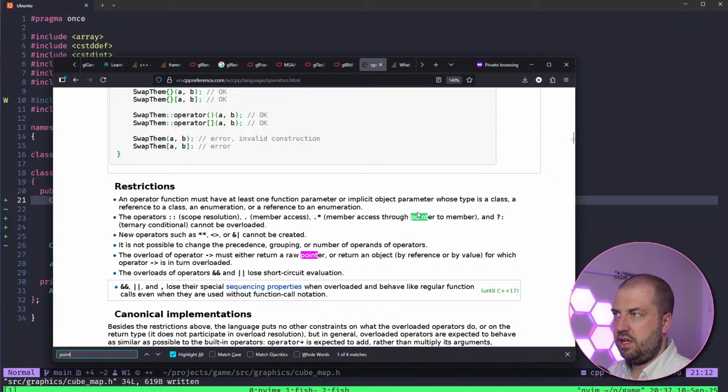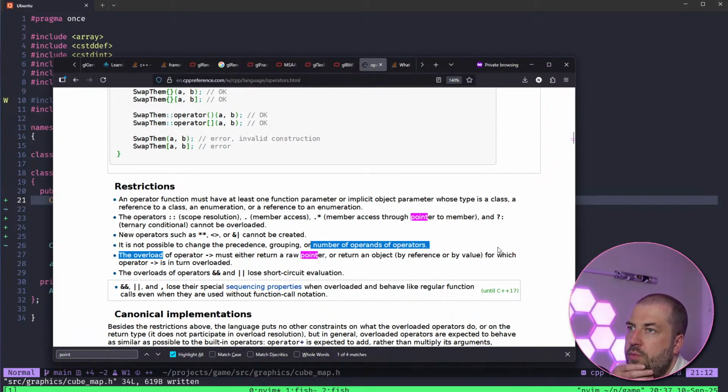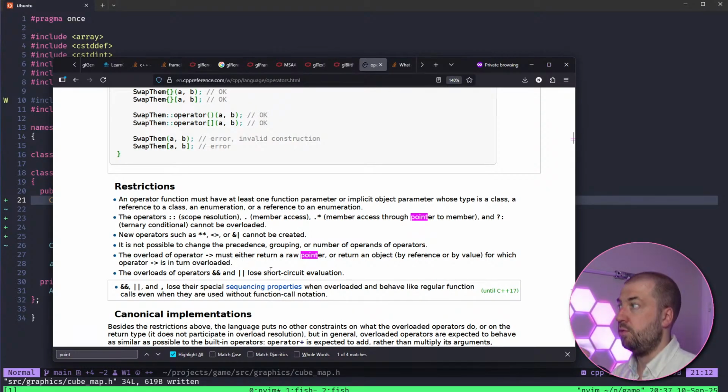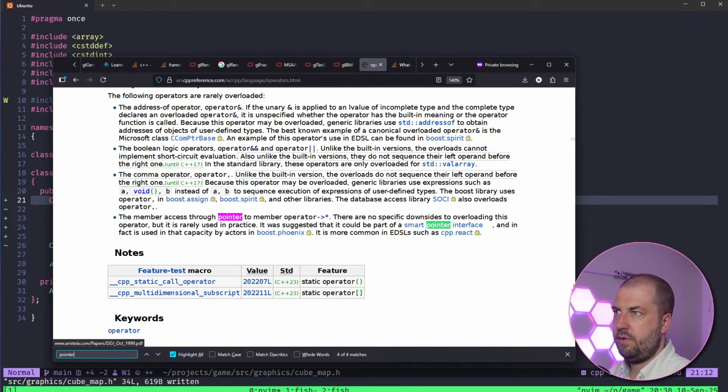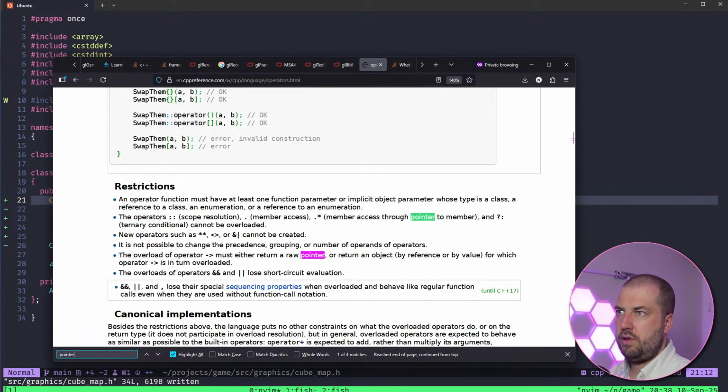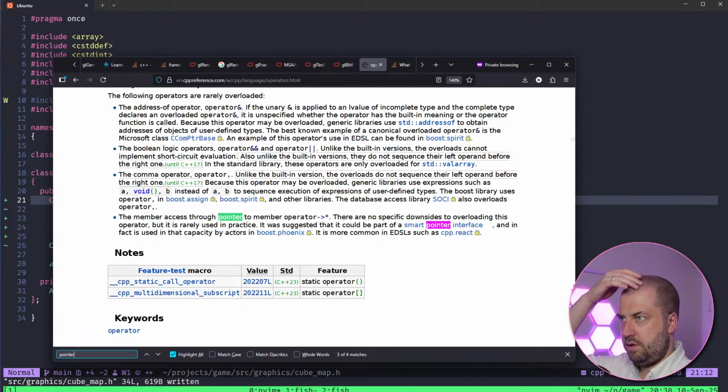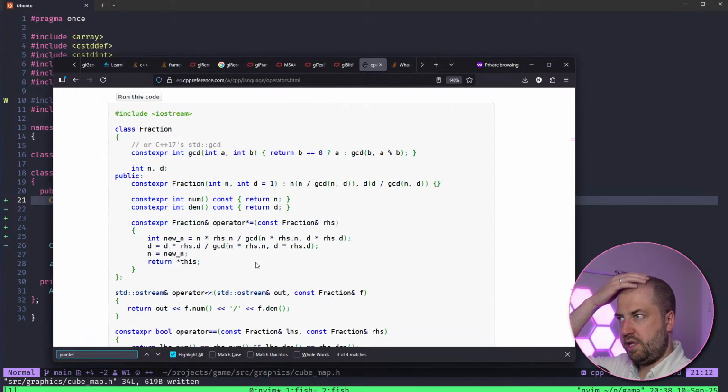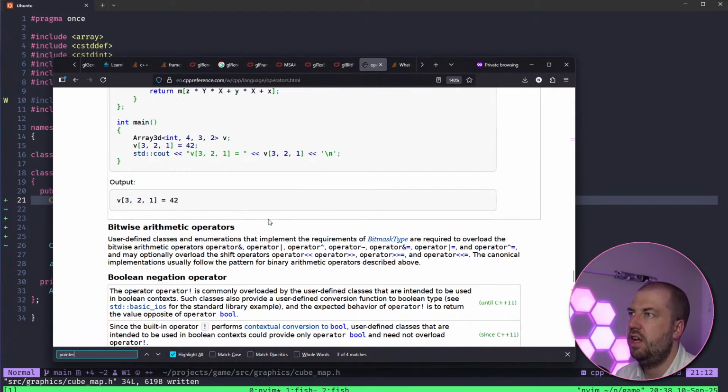Let me see if it actually says that in here. The overload of operator arrow must either return a raw pointer or return an object for which the operator is in turn overloaded, and then it will call that overload, and it will keep calling that overload until it gets to a raw pointer. So yeah, I don't think it even mentions it. It'll be in the standard somewhere.